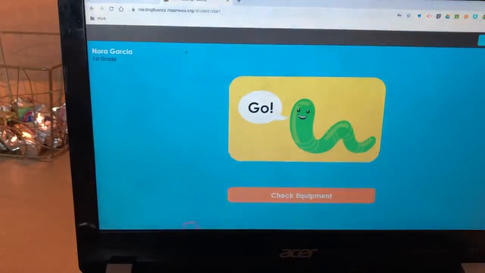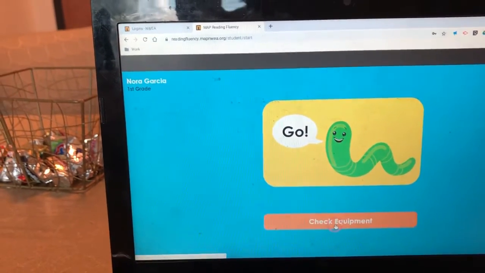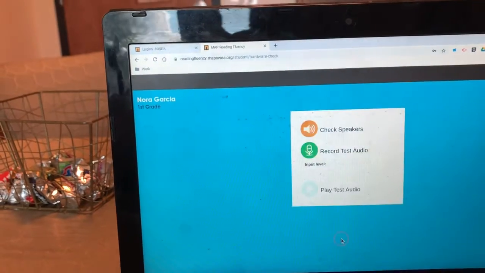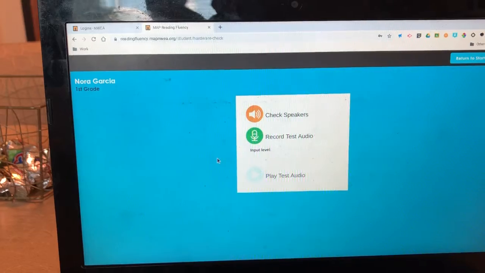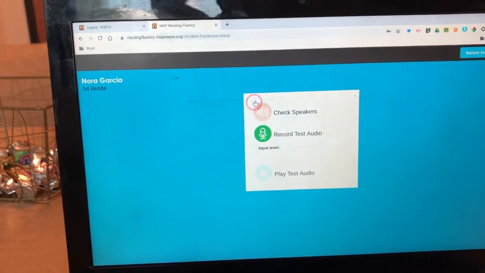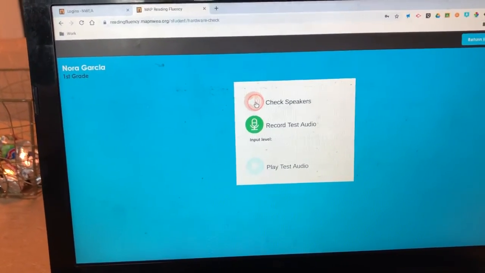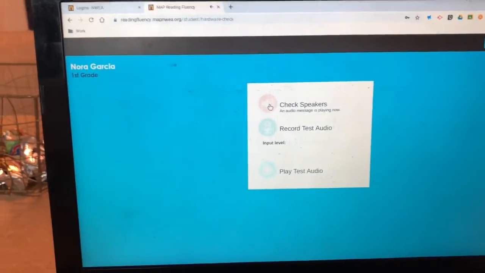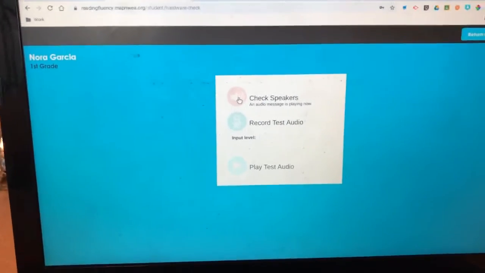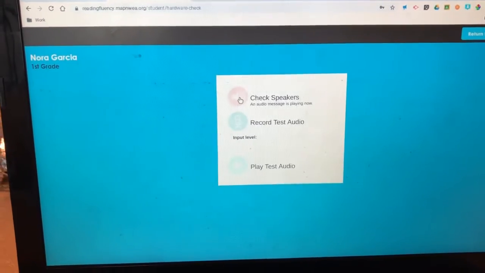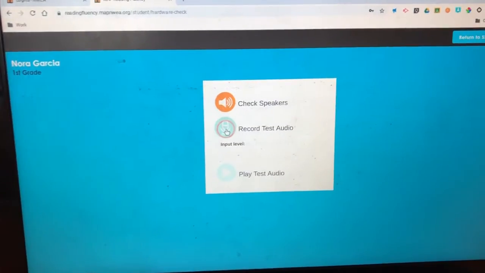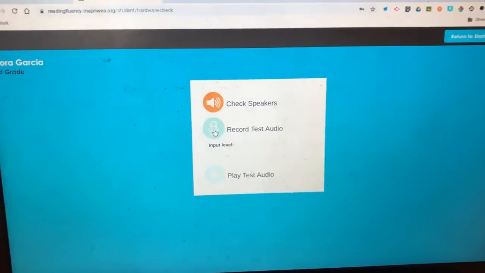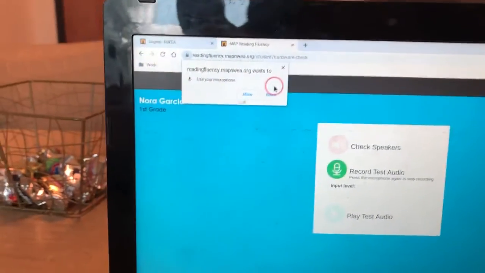The next thing you're going to do is click on Check Equipment, which is right here underneath that green worm. When you do that, you're going to come up here where it says Check Speakers, Record Test Audio, and Play Test Audio. The first thing you're going to do is click Check Speakers. You can't hear this, but in the headphones, I can hear a voice saying if you can hear this, then it's working. Once that is done, the next thing you're going to do is click on Record Test Audio. When you click on that, this is very important.